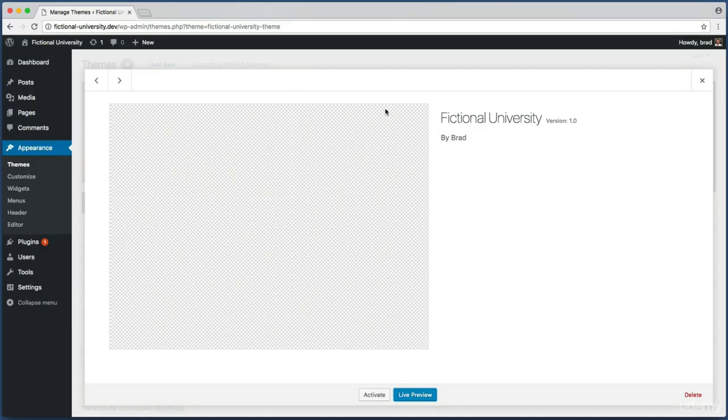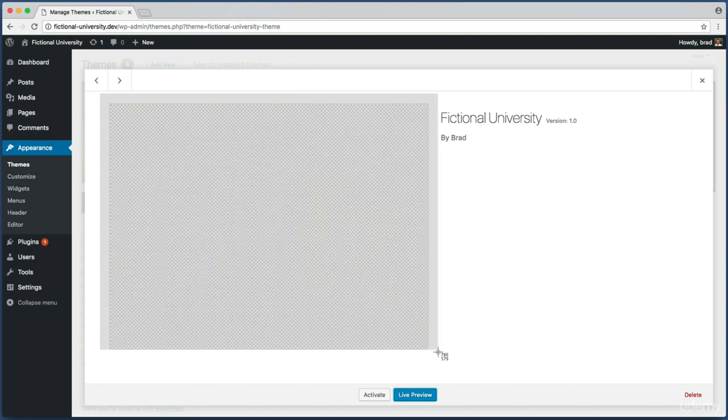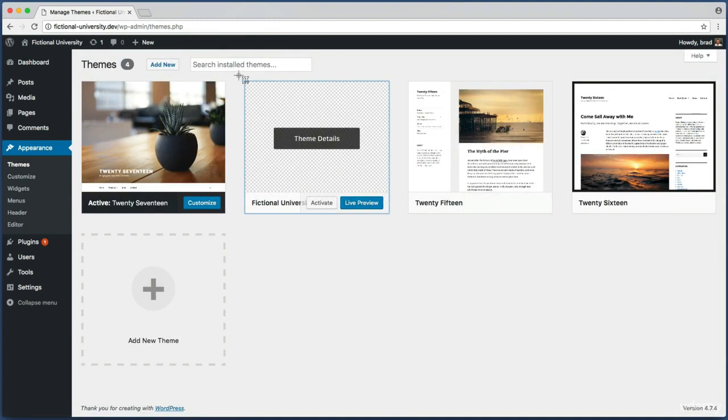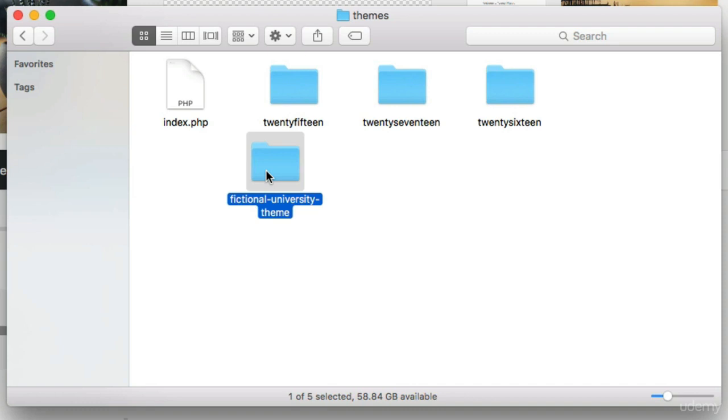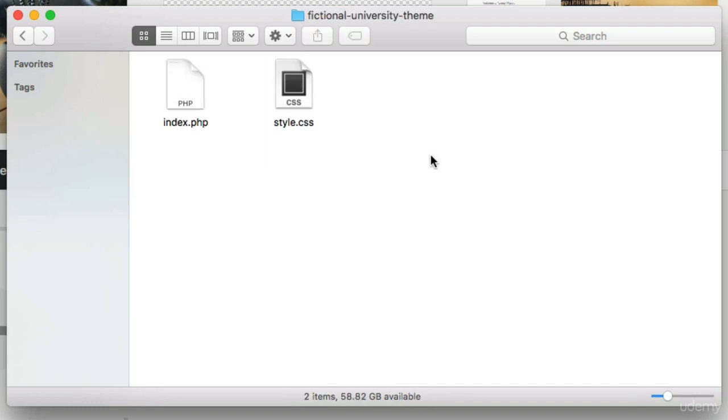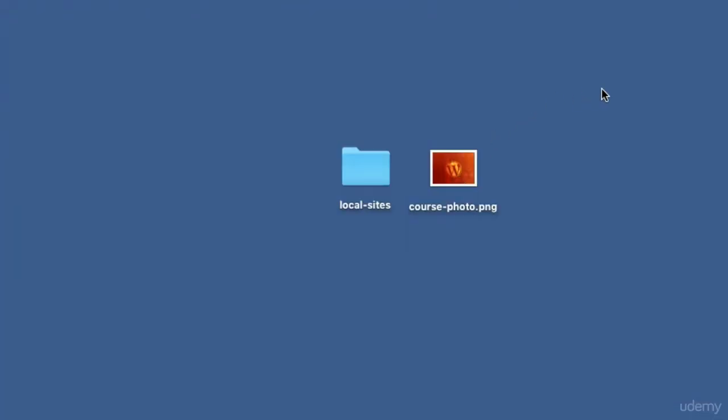Now, all we are really missing is a screenshot or photograph or a preview image of our theme, right? You'll notice that all of the other themes have a preview image here. So to add a preview image to our new theme, all we need to do is go within our theme folder, right? I named that folder Fictional University Theme. And we just need to move an image file to live within this folder, and the file should be named screenshot.png.